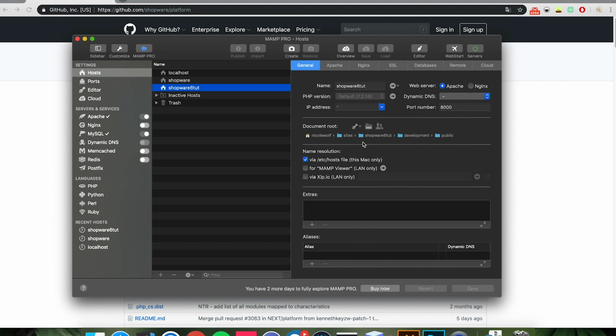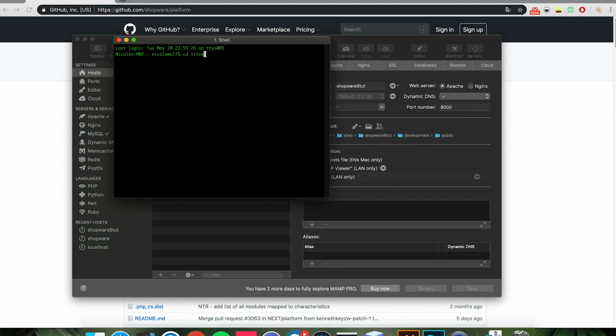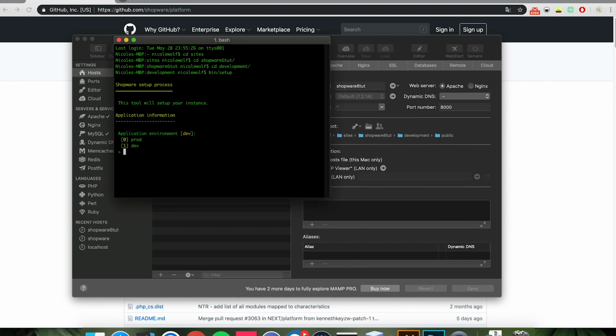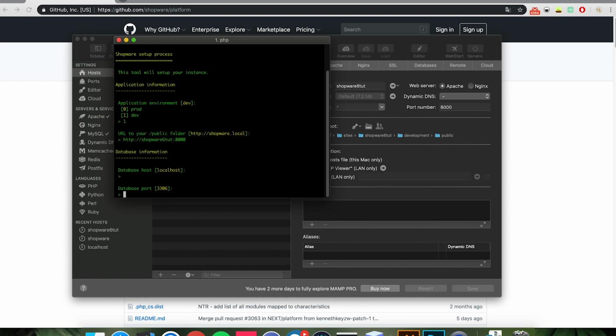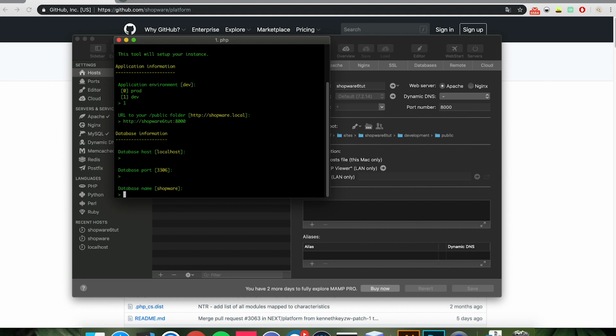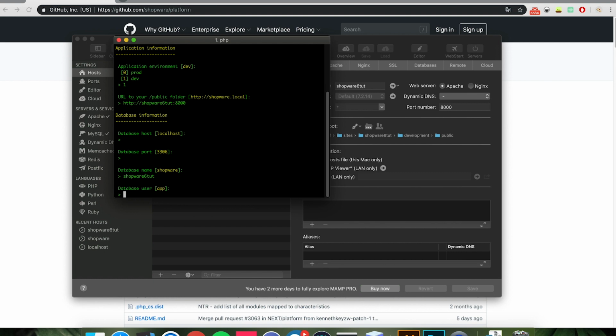After we created our host, it's also important to add these folders to our root. Then we go to the terminal again, open the folder and change the installation settings like this. Localhost, port, database name should be Shopware 6 tutorial, I think. Yes. Good.